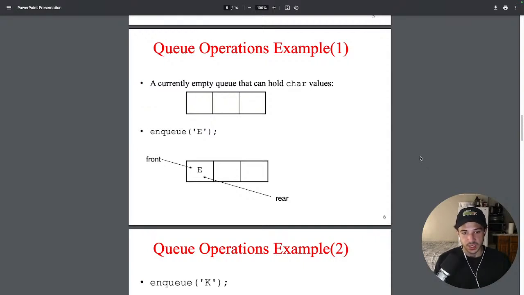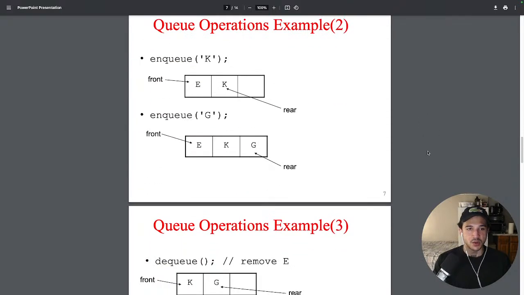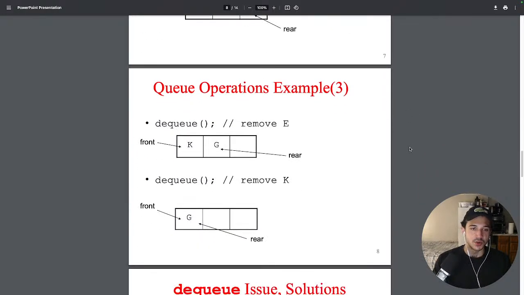NQ E: front is E and the rear is E. If we NQ K, then the front is E and the rear is K. If we NQ G, then the front is E and K and then the rear is G. If we do DQ, it removes the E from the front and moves K up to the front, and so on.